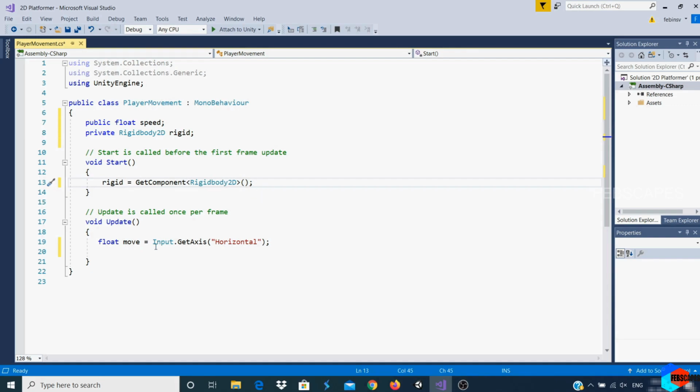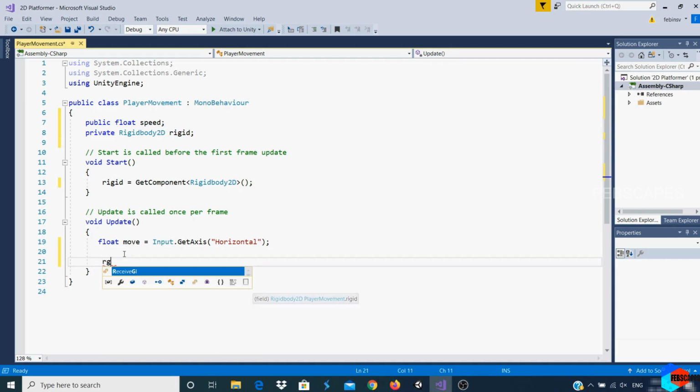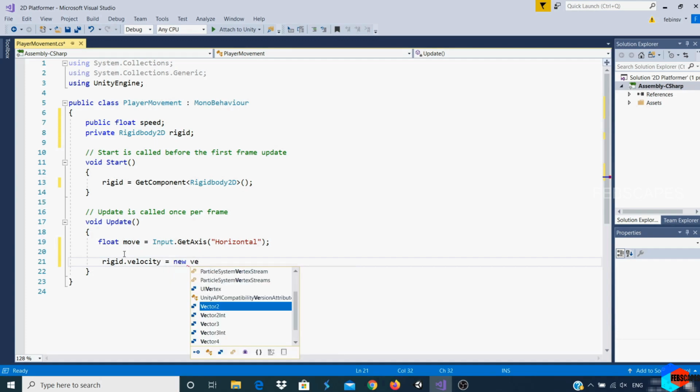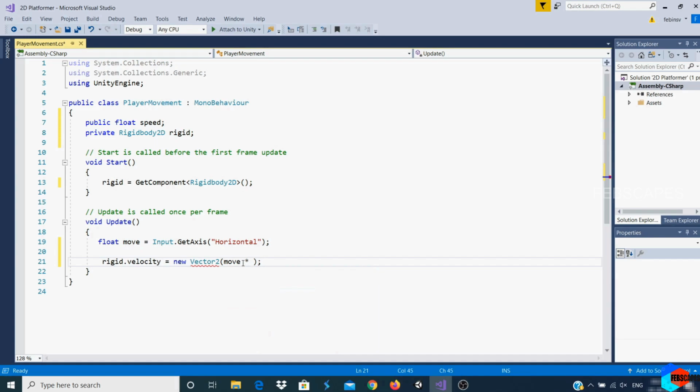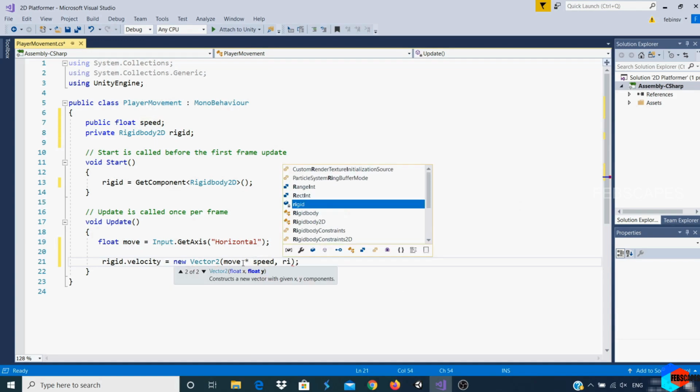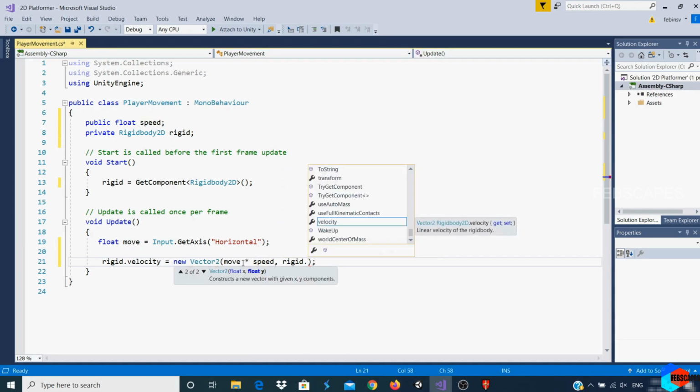And now we are going to create a new Vector2 variable here as rigid.velocity equals new Vector2, and here in the x-axis we are making it move times speed, and in the y direction rigid.velocity.y.